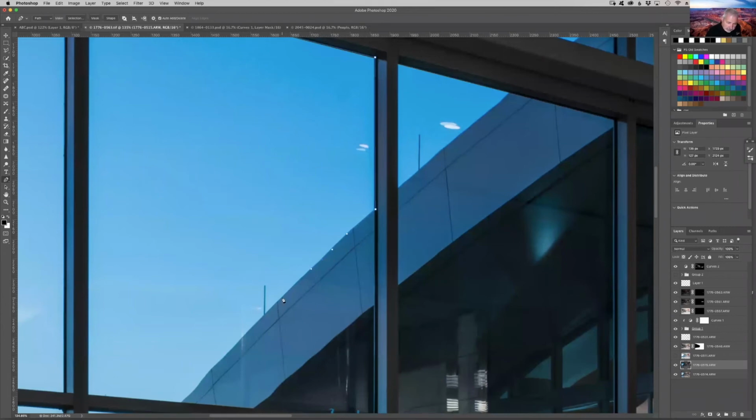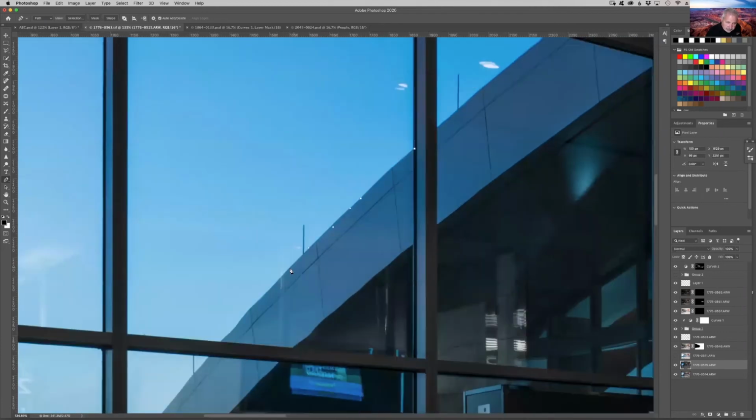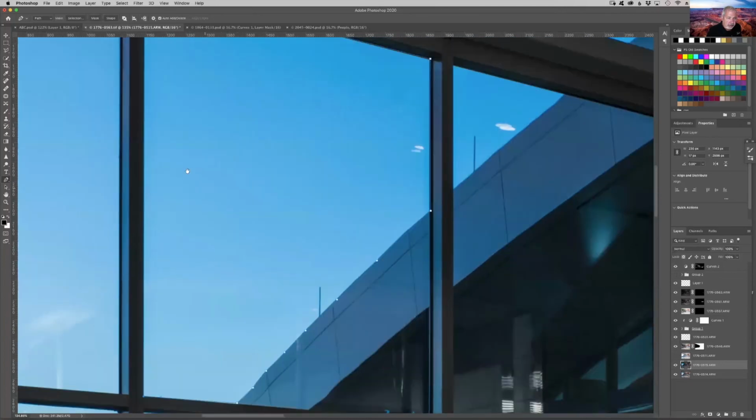Now, if you had straight windows, it would take you no time to do something like this. But when you're trying to match the outside a little bit, like I am here, it takes a little bit more time. Get down there, make sure that's exactly where I want it, and connect my points.